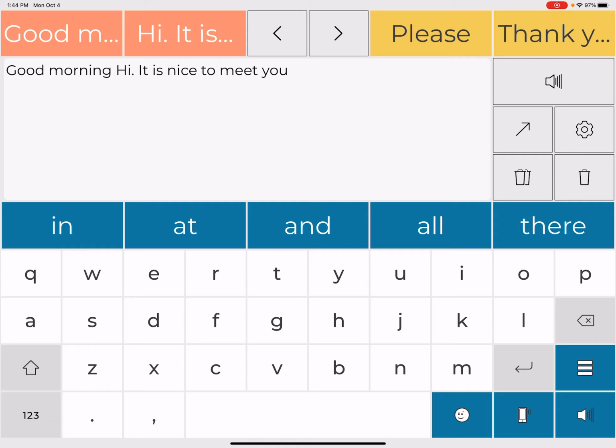And same on the other side, in yellow, it will have some key phrases that are predicted. You can also access more using the arrow. How are you? See you soon. And this one does not appear in the message. It's more like a quick chat or quick response.